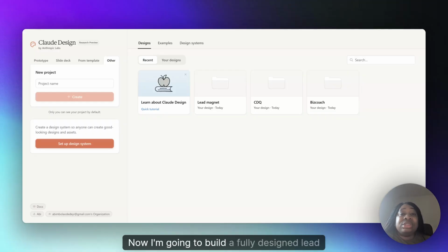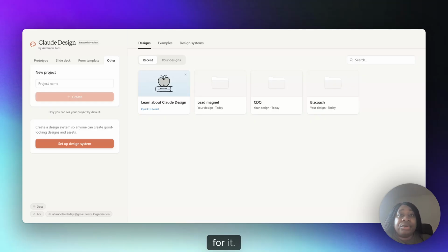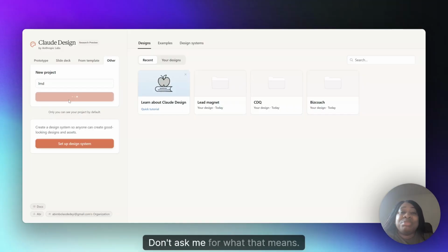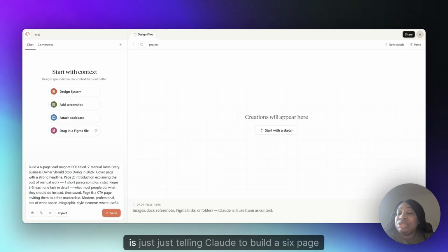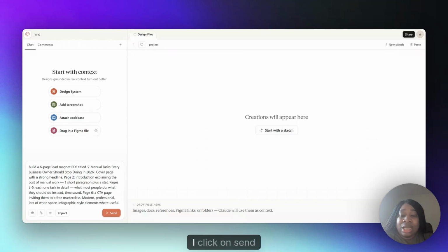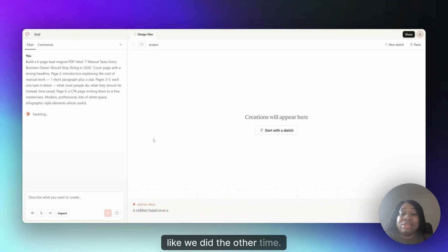Now I'm going to build a fully designed lead magnet in 5 minutes here, and I already have the prompt for it. So now I'm just going to create a new project. I'm going to name it LMD. Don't ask me what that means. And then here I'm going to place this prompt that is just telling Claude to build a 6-page lead magnet with all these details. Once we do that, I click on send like we did the other time.